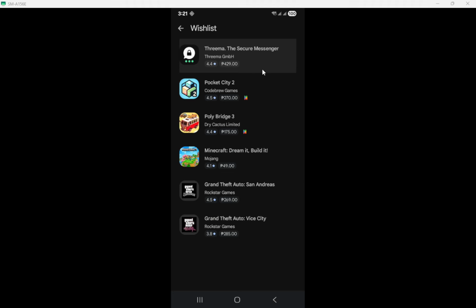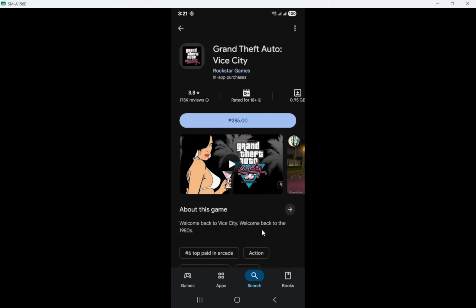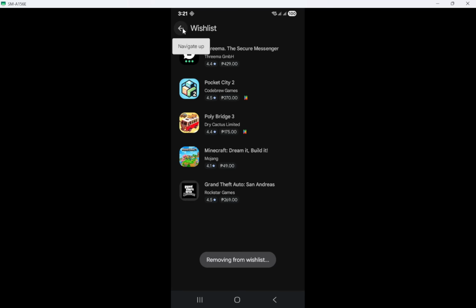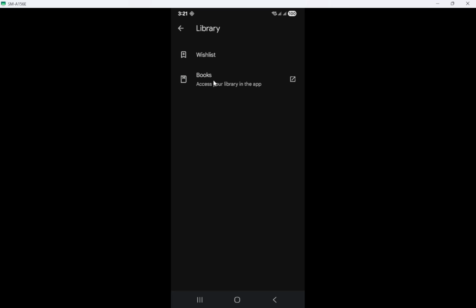Adding something to your wish list does not download or buy it automatically, which makes it perfect for planning and budgeting. If you change your mind about an item, you can remove it anytime from the same three-dot menu on that item's page. And if you ever want a fresh start, you can clear everything from your wish list in the settings.